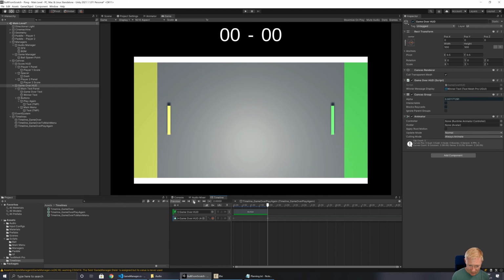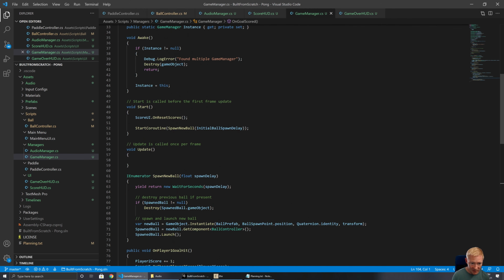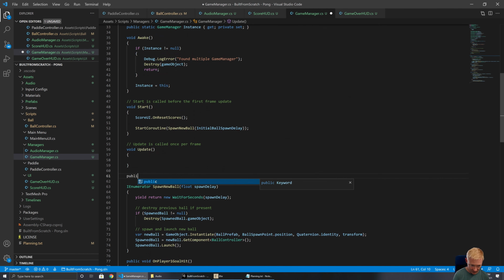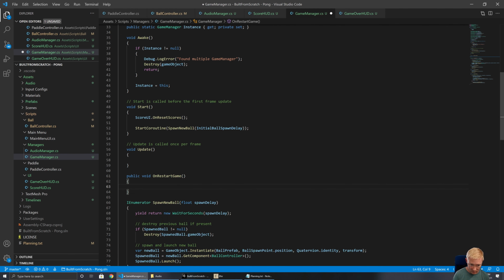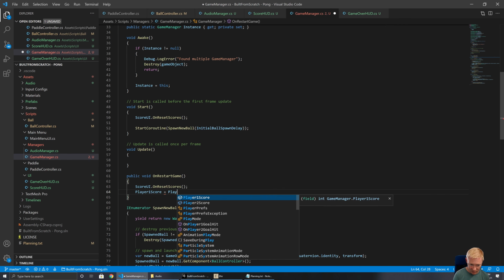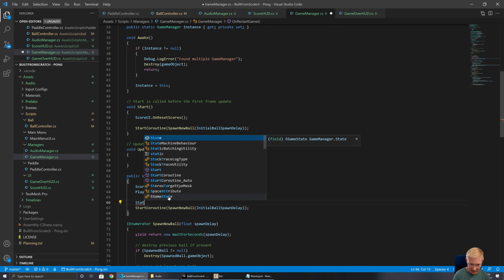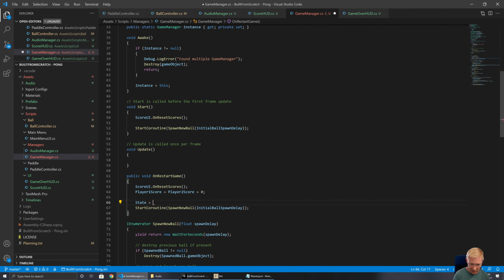Now, it does need to tell the game to restart though. So we need a setup here in our game manager for restarting a game. I'll call it void OnRestartGame. Well, we need the score UI to reset scores. We need to say player 1 score is equal to player 2 score equal to 0. So we reset our scores. We need to then also be launching the ball, and our state goes back to eGameState playing.